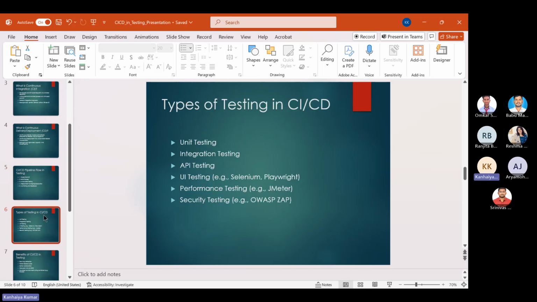So these are the types of testing we can perform in CI/CD. The first thing is unit testing, which is mainly done by the developer. Then we have integration testing, where multiple systems are integrated together and tested together. We can perform API testing as well. And another is UI testing.